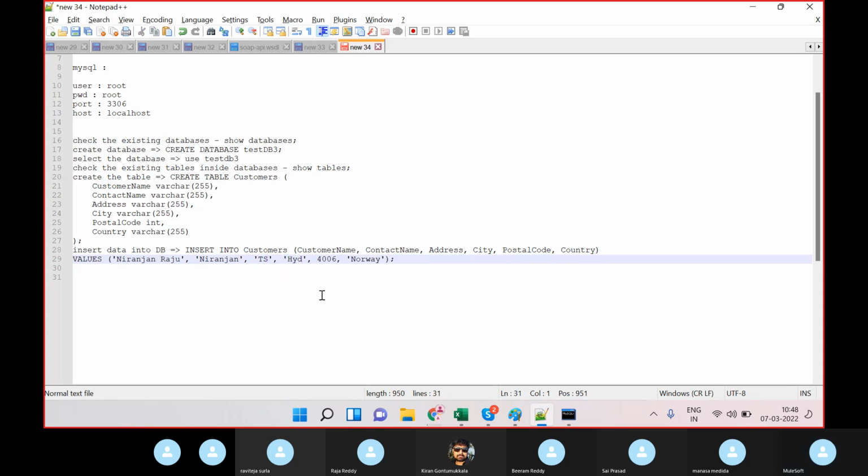HYD, and postal code will be 4 lakh 45 as of Madhapur, right? So 4 lakh 45. My country India, obviously. So for all these columns I have inserted the values here. If it is varchar I'll insert in single quotes. If it is an integer, I'll write the number.